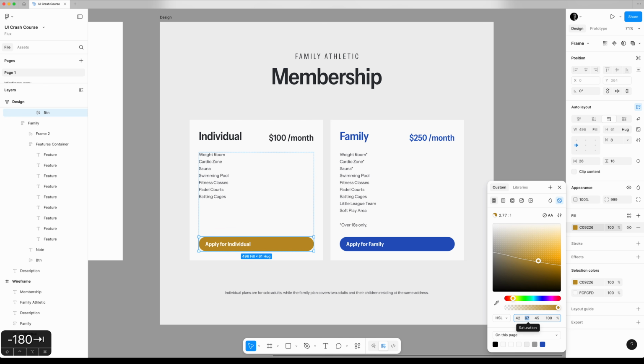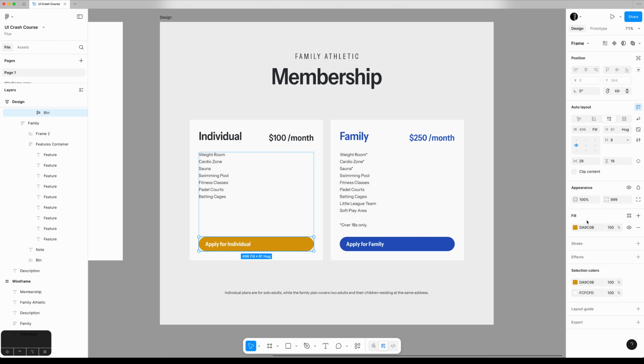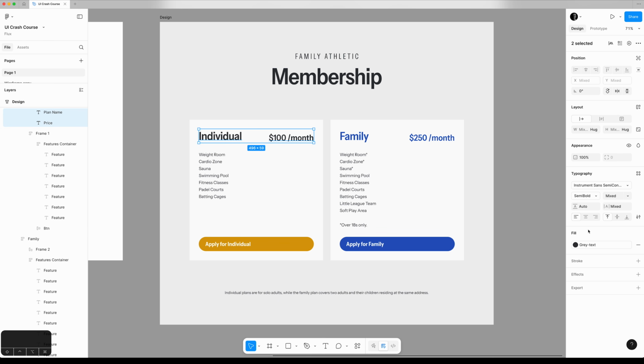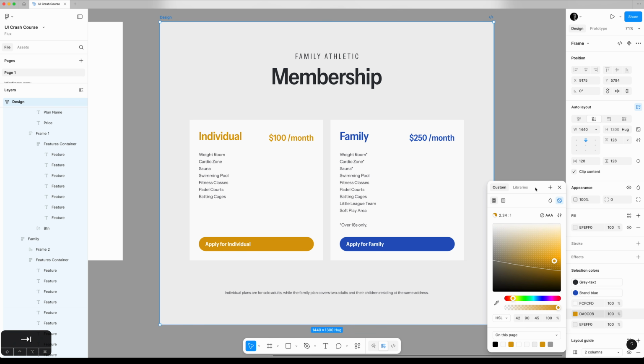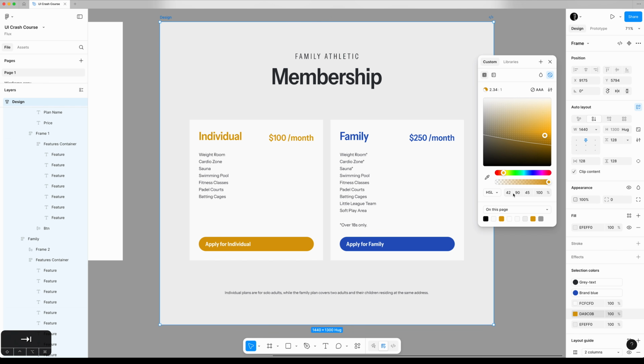Let's make this even a little bit more gold looking. That works, I think, for an expensive membership plan. You feel like, this is gold, this is premium, and that may appeal to the sort of individual psychology as well. So I'll just play around with the saturation and lightness levels till I get to something I like. And then I'll select individual and I'll just paste this in, and just make sure you've got that same hex reference there, DA9C0B, or these HSL values 42, 90, 45.